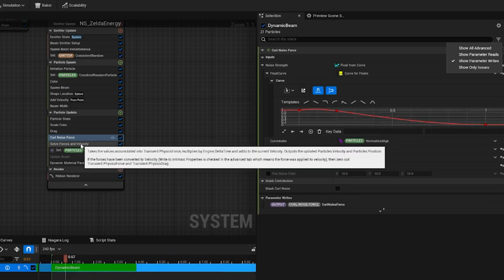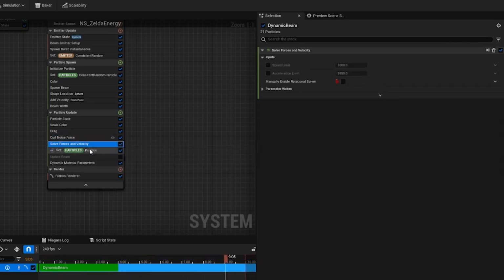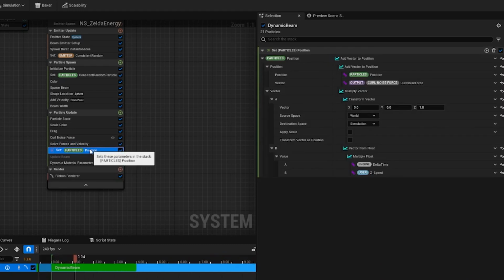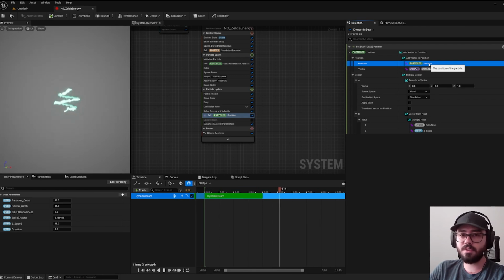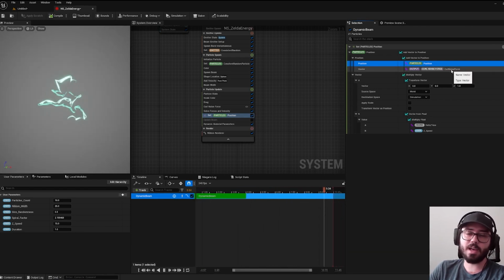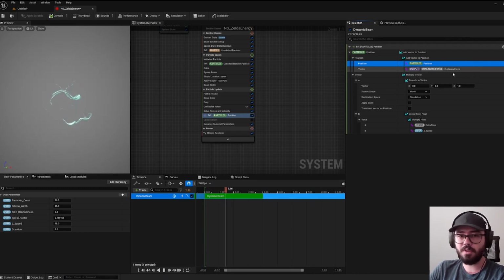So first we have the solver forces and velocity. This is going to take care of the speed over time and the drag and everything else. But for this curl noise, I have to just add that manually for some reason. So I use the set function here. What I do here is I set the particle position manually, and I add something on top of that. So I have the particle positions here, and I add our curl noise that we just saw, that module is writing on this output.